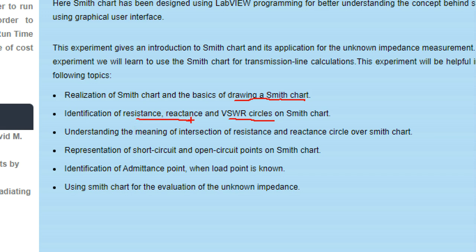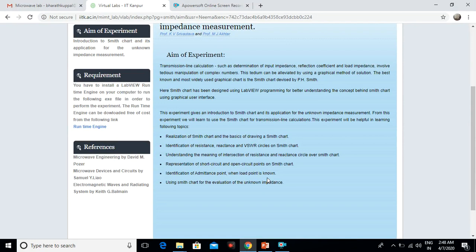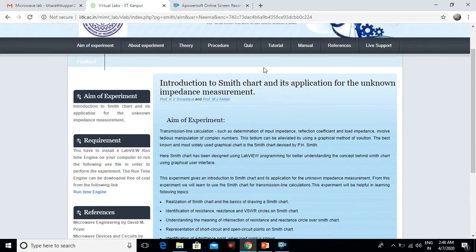How to identify unknown impedance, that is also done. And whether it is an open circuit or closed circuit, you can clearly understand whether it is an inductive, resistive, or capacitive circuit. That can also be done, what is a constant resistance circle, what is a constant reactance circle. All these can be identified. You are already ready with identifying all this. That is what the experiment is going through. And next we'll go to the procedure.